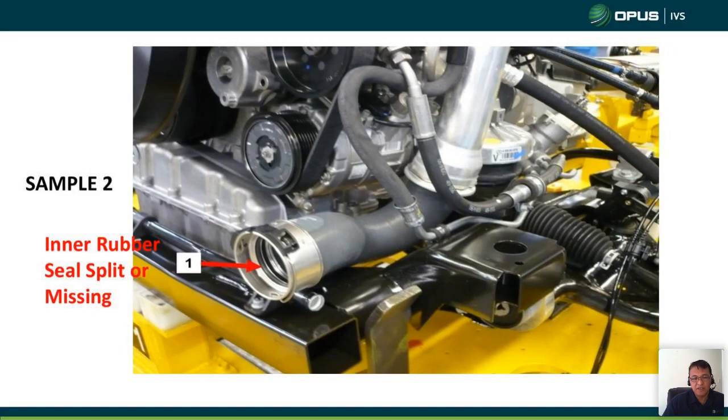Another thing is the seal ring. In most saloon cars, if you can see the intercooler hose leaking on that area, I might recommend replacing the whole hose.